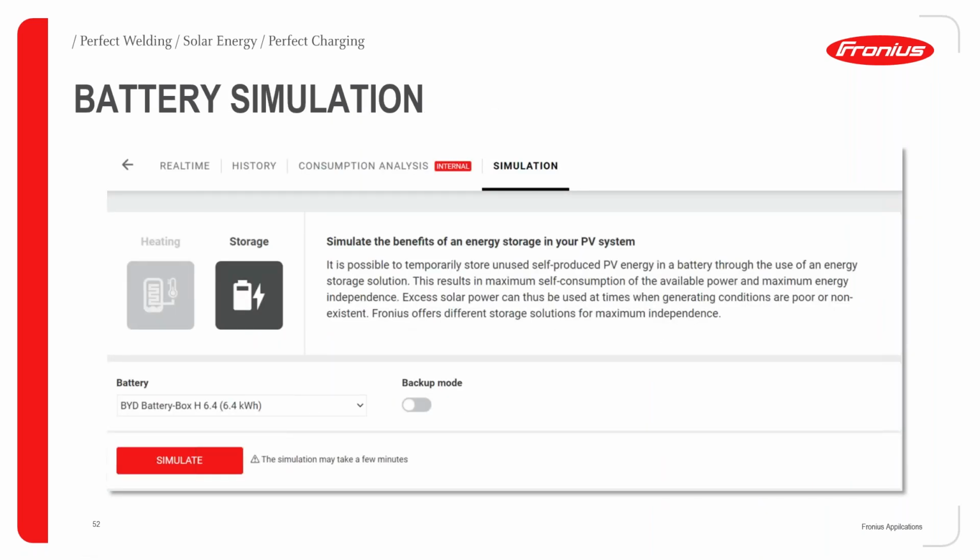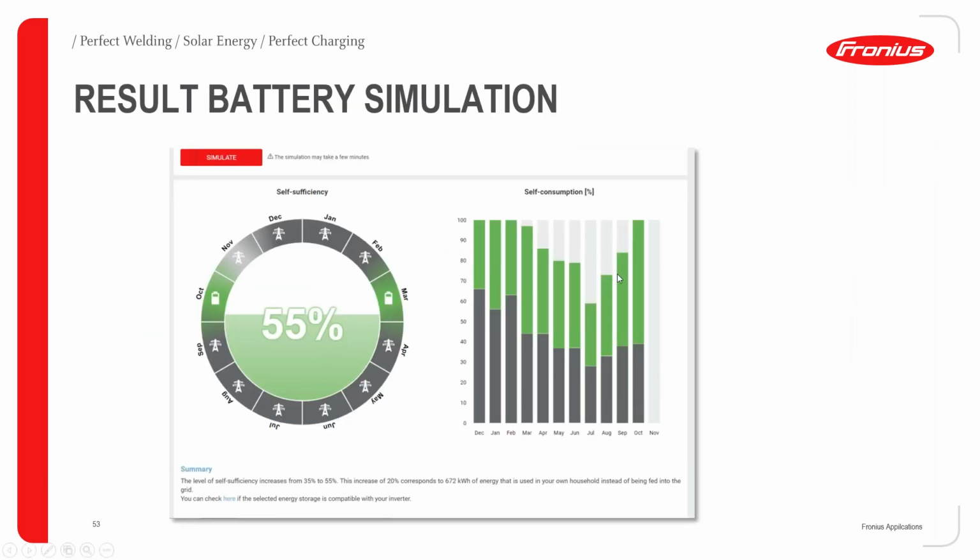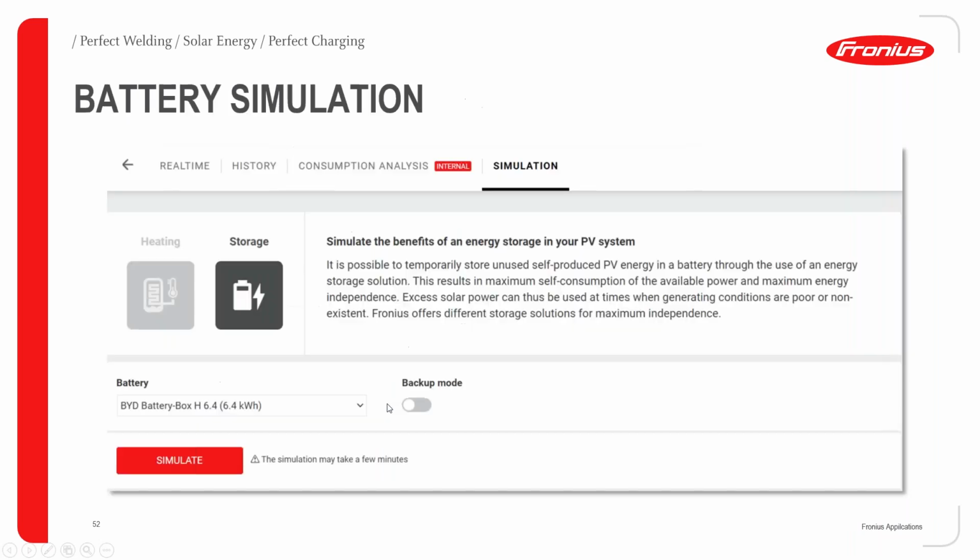And then there is an option called the battery simulation. Of course, you can simulate using this function. You can simulate and see how big the battery has to be in order to meet the self-sufficiency or self-consumption you are expecting. For example, if you choose the battery type you want to use, instead of 6.4 you can choose 8.9 or whatever you want.